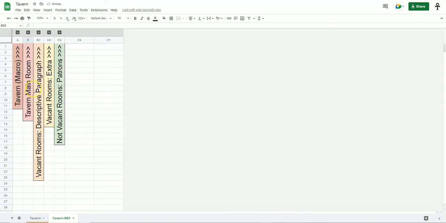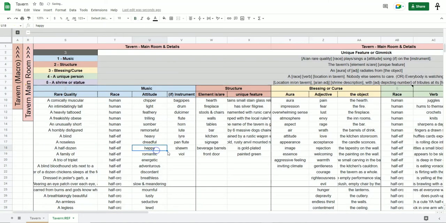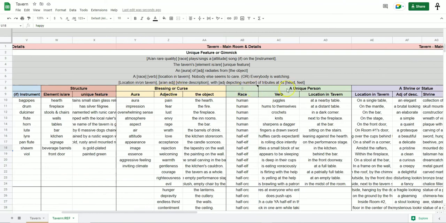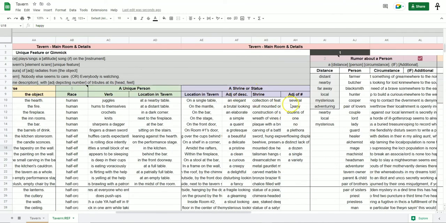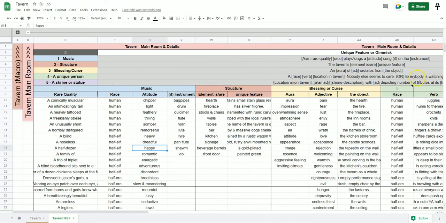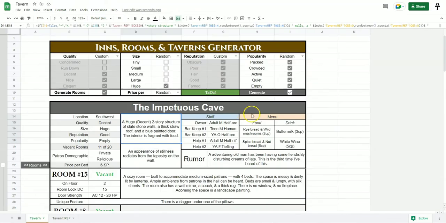We can close that. Let's open up the Tavern main room section. What all of this is, with a unique feature or gimmick with music, structure, blessing or curse, a unique person or a shrine or statue, all 5 of these sections have to do with this one cell, this unique cell that I talked to you about. In this case, an appearance of stillness radiates from the tapestry on the wall.